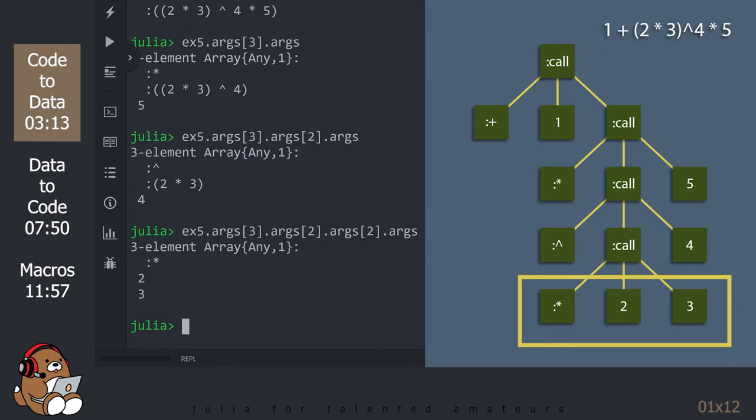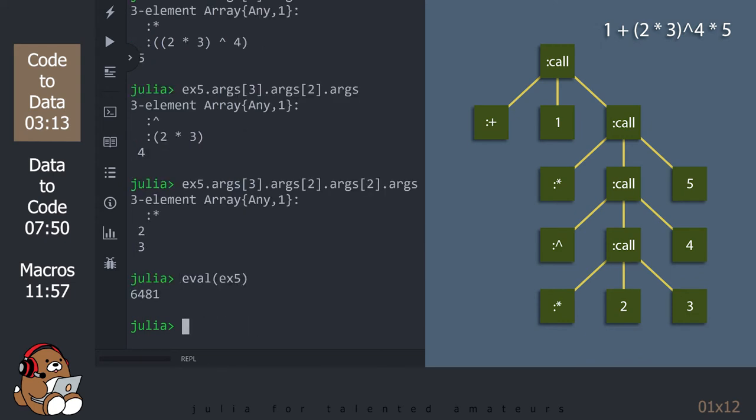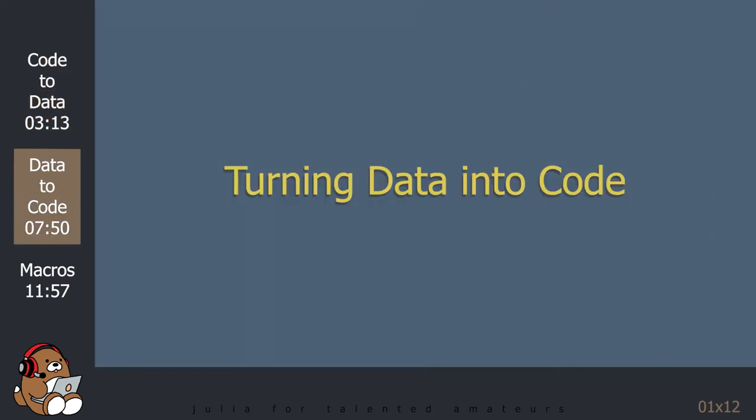Like the previous examples, this is an unevaluated expression, which you can evaluate using the eval function. You can also modify it just like the previous examples. I'll leave that for you as an exercise that you can play with at your convenience. For now, let's move on to learn how to turn data into code.